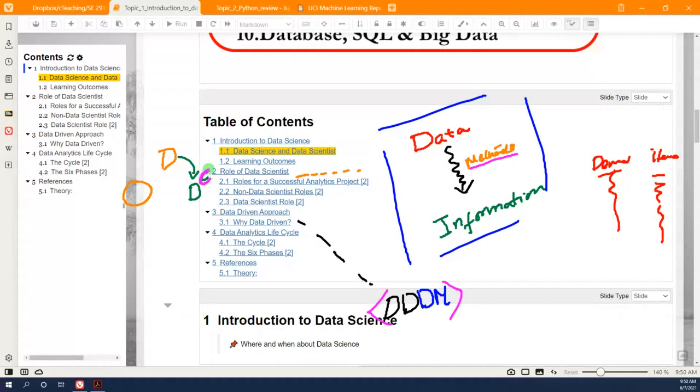You can either collect the data, or you can get the data from the database, or you can get the data from the repositories. From the repositories, you have to pay sometimes, or sometimes it is for free. So there are different channels from which you can get the data.